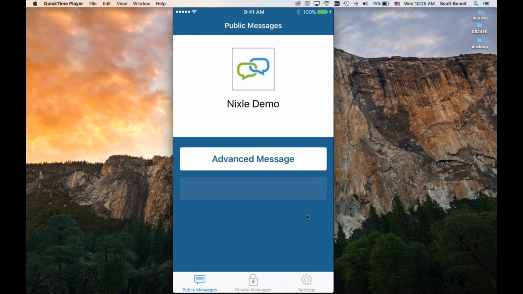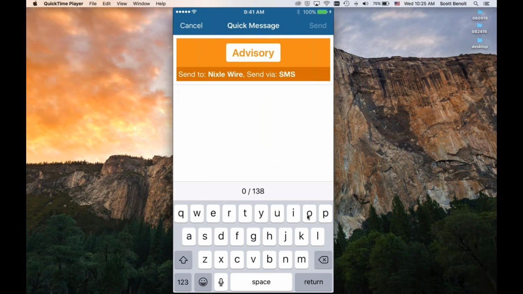So if I click into Quick Message, you'll notice that it will show exactly what the message is doing and who it is targeting. So we took a look at Nixle statistics, and a vast majority of Nixle messages that go out are advisories, that medium priority message type. Messages are almost always going to the Nixle Wire. Again, that's your main group of community opt-ins. And agencies like to send messages via SMS only, right?